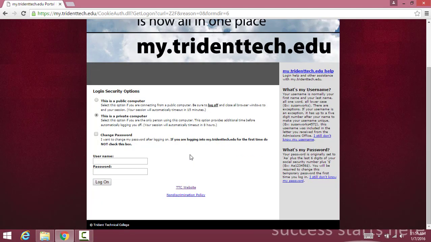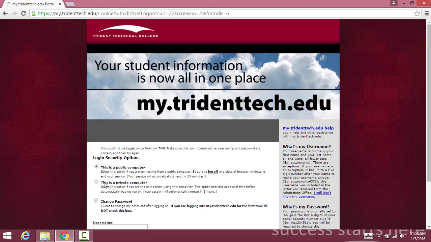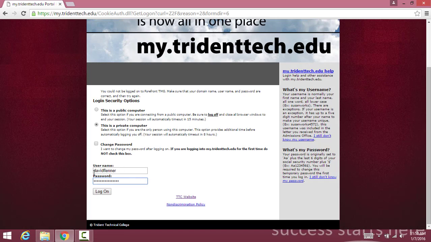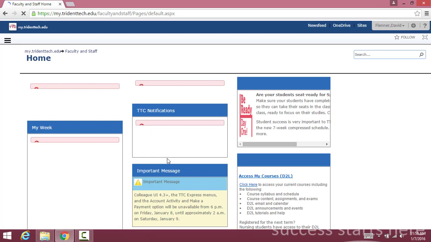All right, so I'm going to enter my username and password. Okay, and log on. Whoops. Okay, the problem I was doing, I was typing my email address here, not simply my username. Sorry about that. So yeah, you're just going to put your username here and not your full email address. All right, then hit log on. And you'll get into the portal eventually.